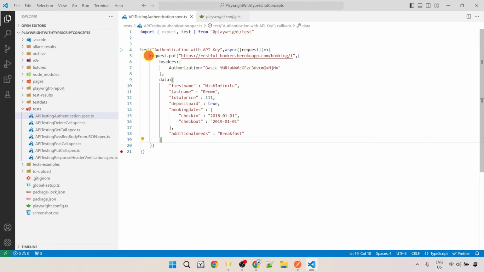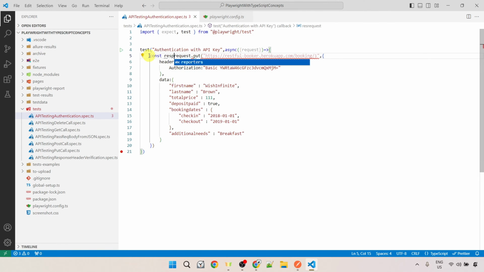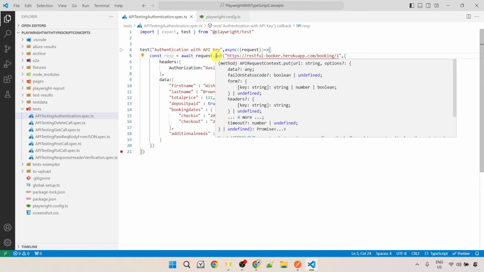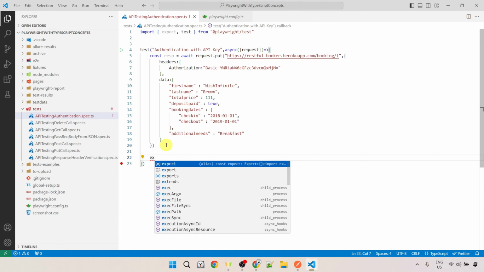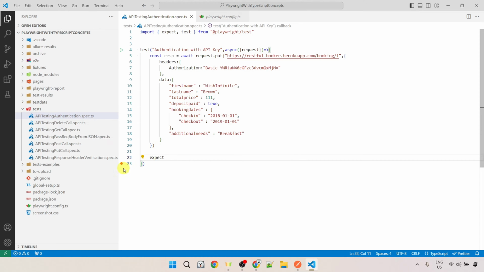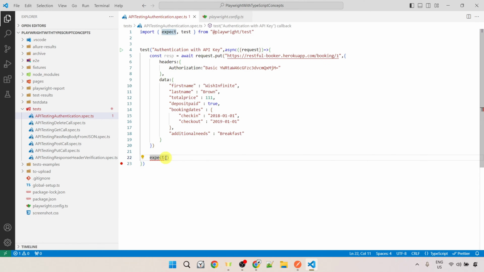And now let's quickly save the response into one variable. So const resp, any name you can give, equals this API call. Don't forget to put this await, as this put method is going to return a promise. And by using this resp variable, we can perform one assertion also. So here we can use this expect, which we have already imported from the Playwright test module. And on this response, let's validate the status code for now.